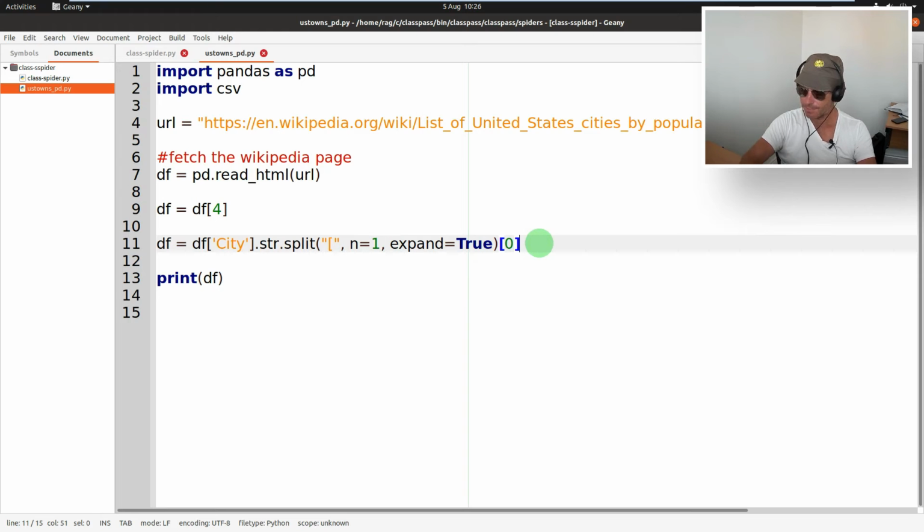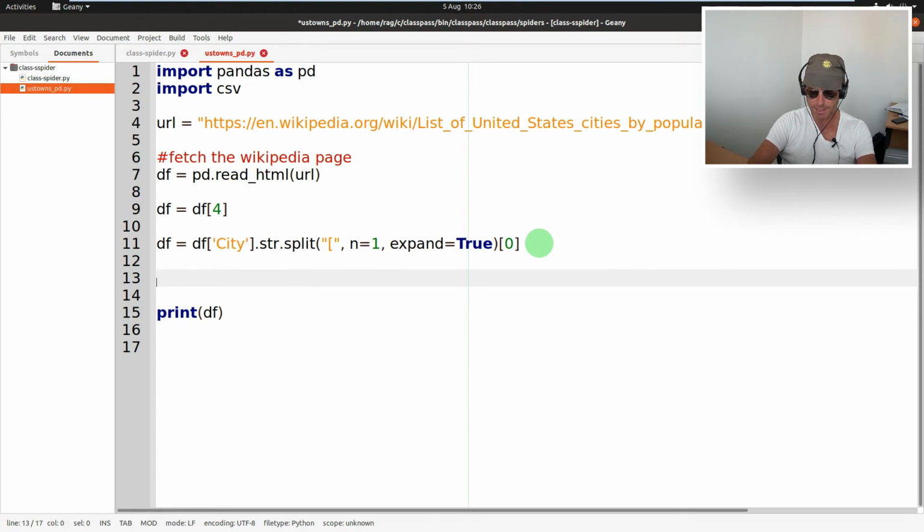So let's write it to a CSV. df2 underscore CSV. And then we want to give it a name. So US towns.csv. Call it towns. Could actually call it US cities.csv.